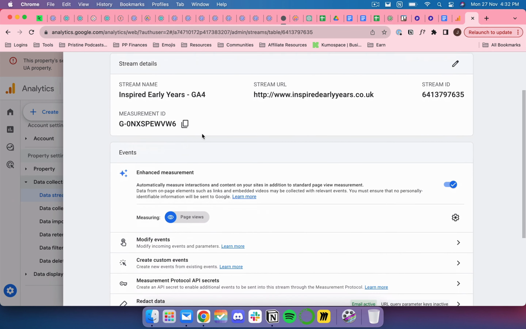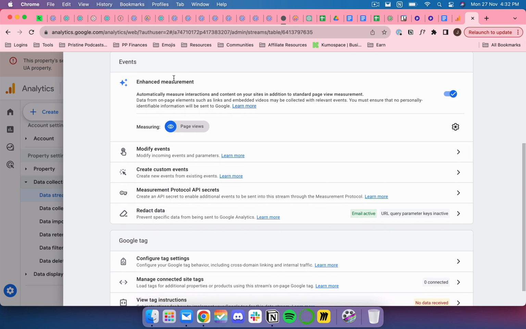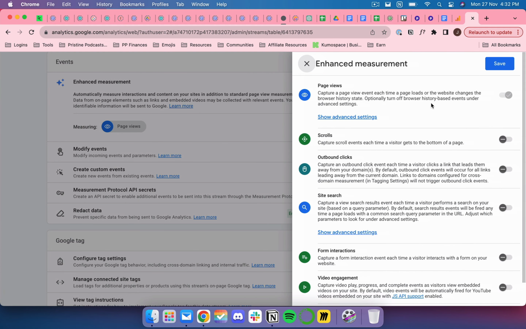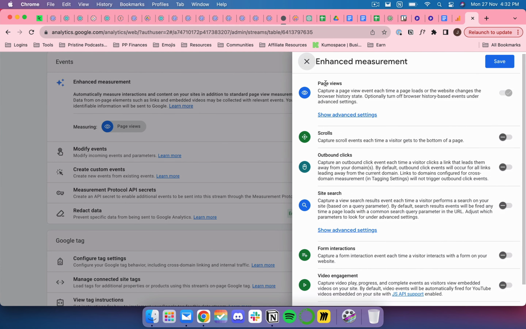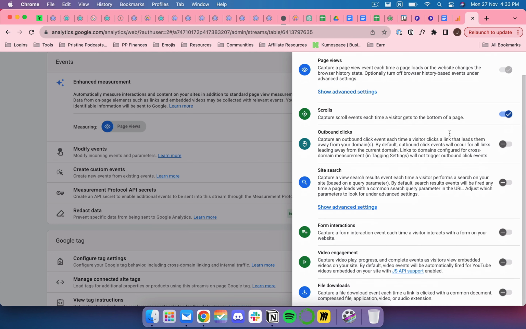And here it will tell you the Google Analytics measurement ID. It will also tell you if enhanced measurement is enabled. You're going to want to customize this. So I want to know page views, that's the default, but I don't just want to know page views. I also want to know when people get to the bottom of the page.